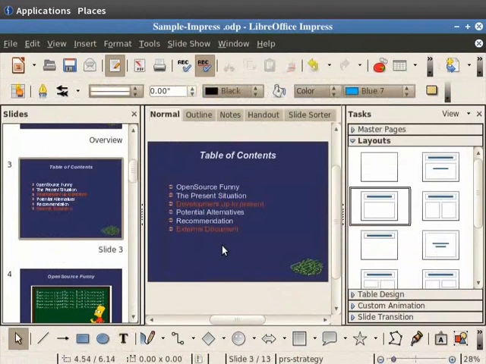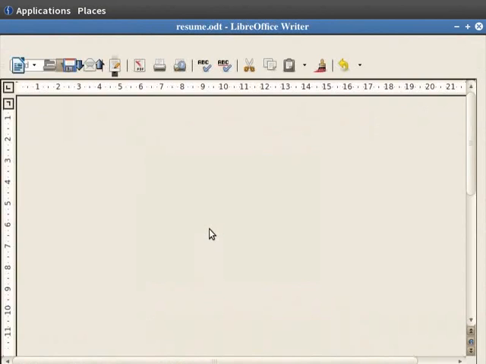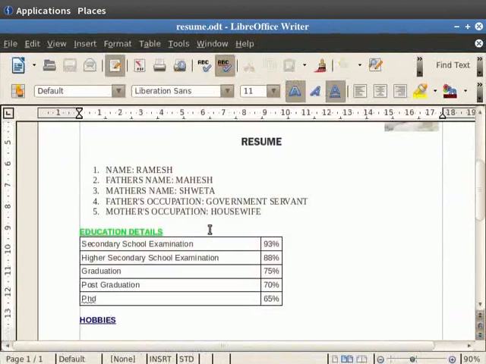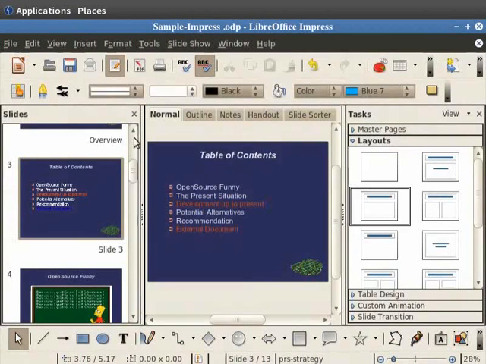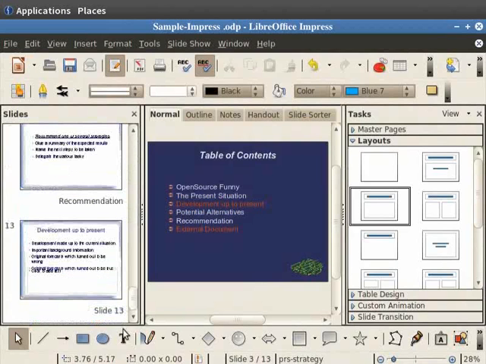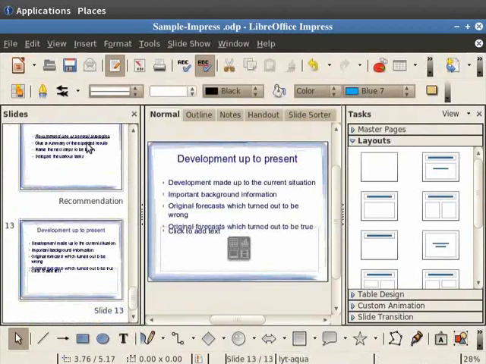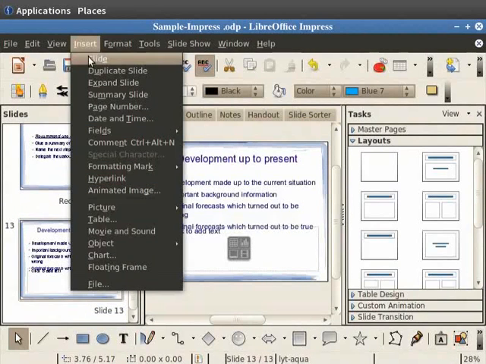Click anywhere on the slide. Now when you hover your cursor over the text, the cursor turns into a pointing finger. This means that the hyperlinking was successful. Now clicking on the hyperlinked text takes you to the relevant document. In our case, it takes us to resume.odt. Hyperlinking to a web page is similar. Insert a new slide at the end of the presentation.